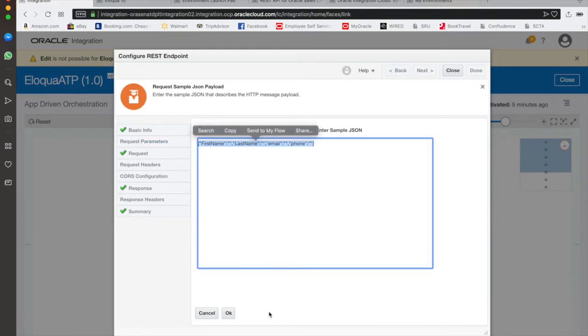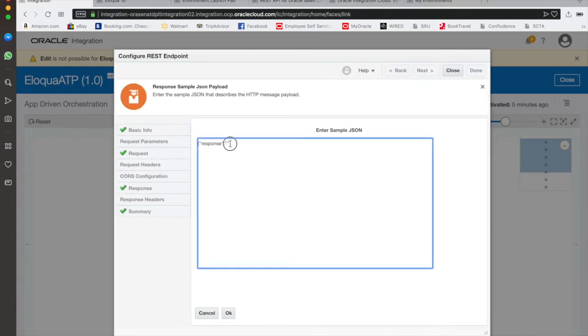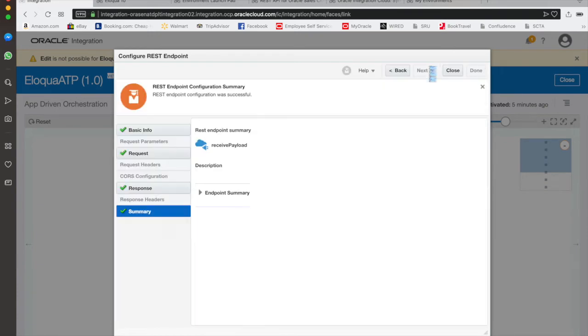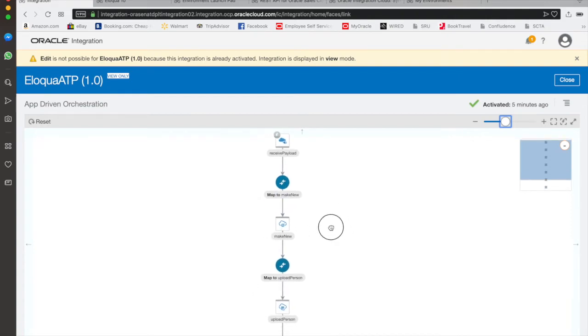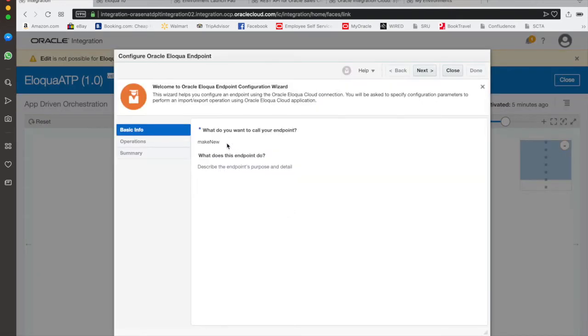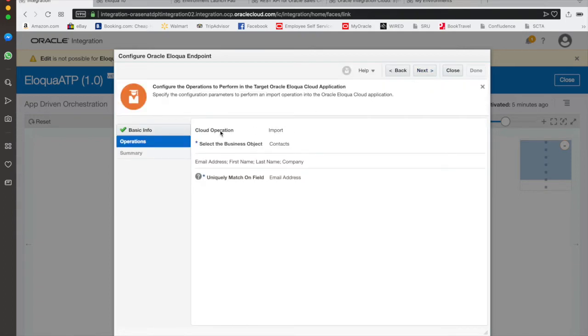Here we put in the JSON package that we submitted through Postman, and all we do for the response is put response. I'll show you how to configure the sentence later. Next, I will show you the Eloqua adapter. So called it make new because it's making a new contact. And then on the operations page that is coming up, I selected the import cloud operation, selected it to import a new contact, and then just selected the relevant fields.